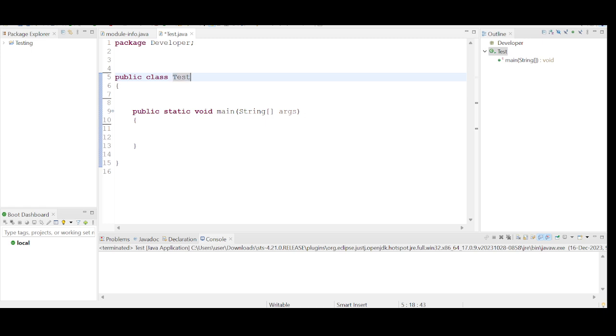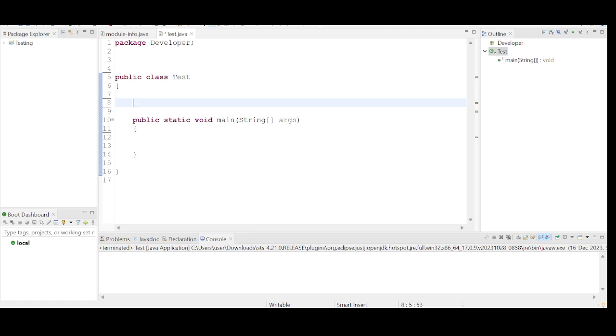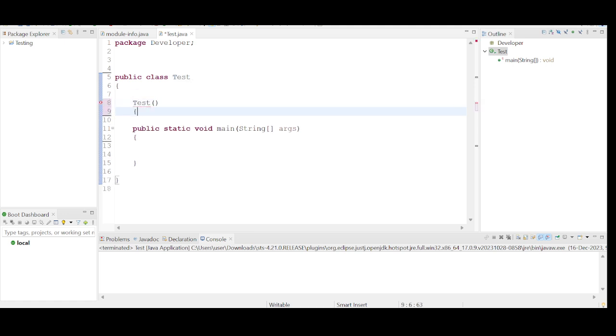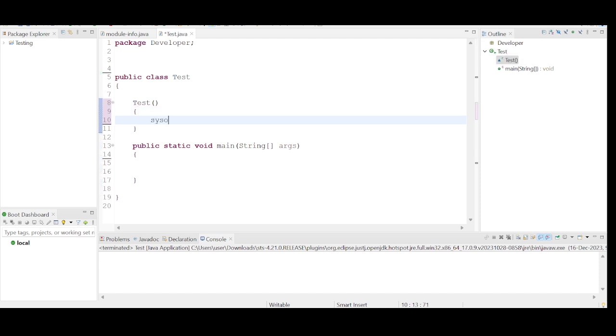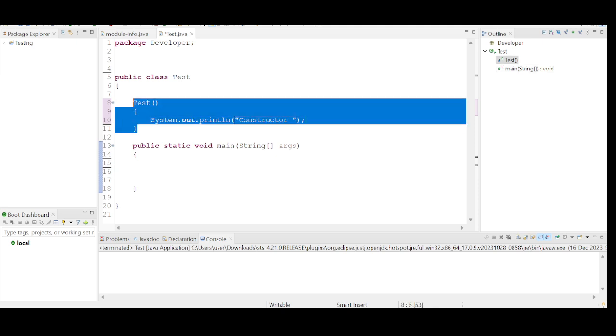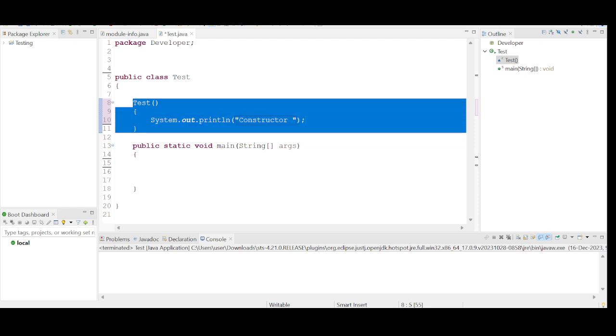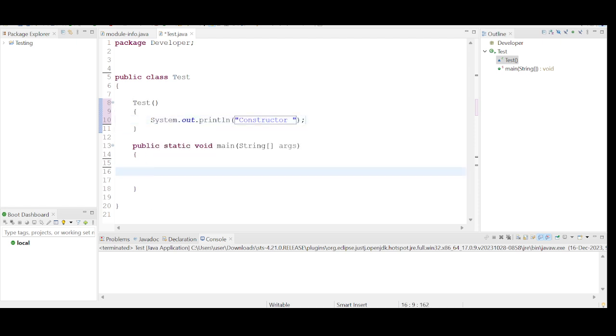Let me keep the name of the class as Test. Let me create a constructor, Test. I will tell you why I am creating a constructor. Whenever I am creating an object, in order to make sure that the object is getting created, I will be using a constructor. This is a no-argument constructor. If this constructor is getting executed, it means I have successfully created an object.